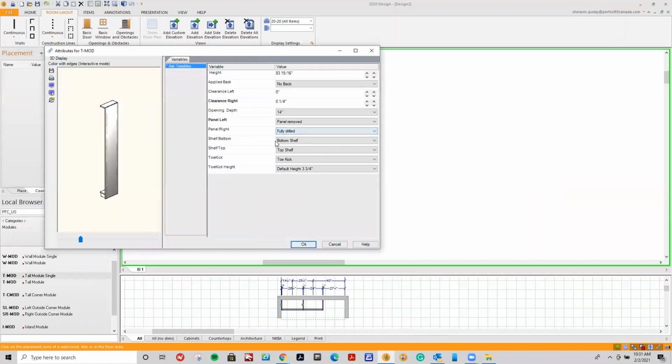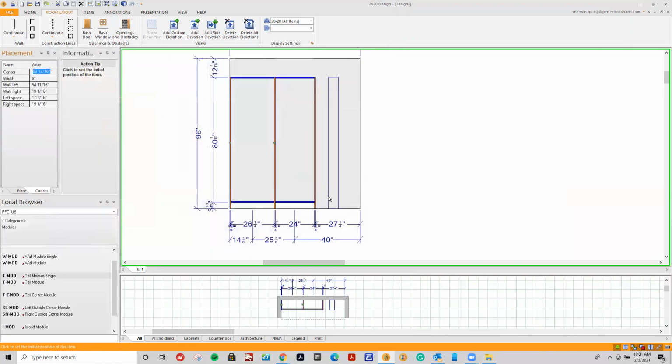Panel on the right is fully drilled. I do want a bottom shelf. I do want a top shelf. And I do want a toe kick. I'll click on OK. Same thing.